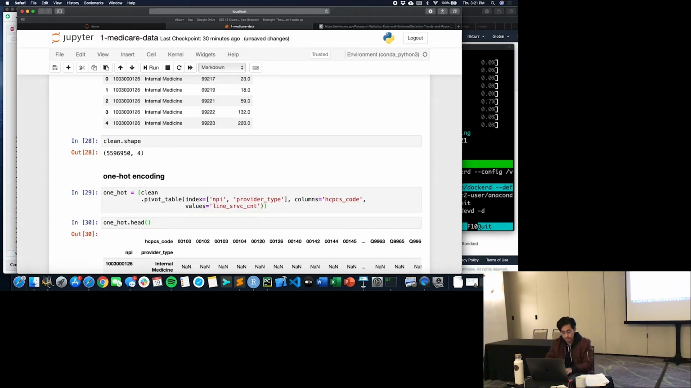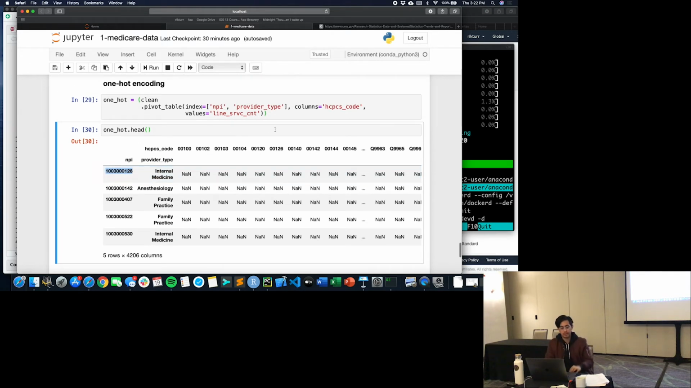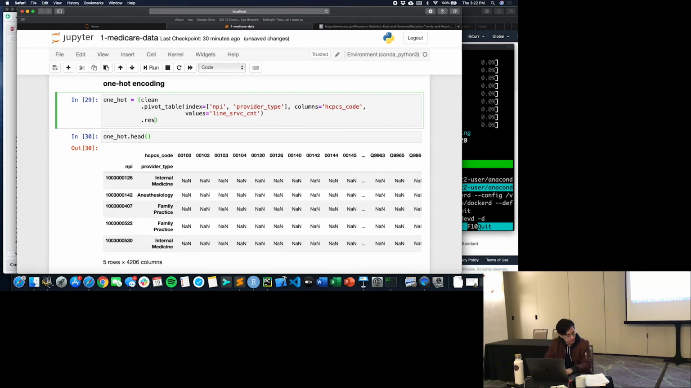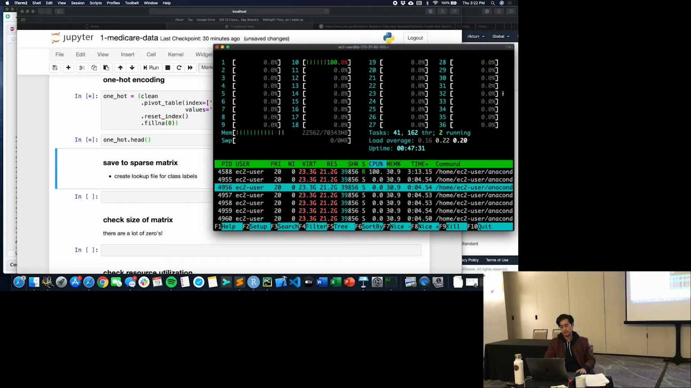So if we look at the one hot, now we see that our HCPCS has become our columns, and then our NPI provider type. I'm going to do a couple more things to clean up this data frame. So with the pivot, this 00100 existed for some other doctor, but not this doctor, so it puts in an NA. I'm going to tell pandas to fill it with zeros. I'm also going to tell pandas to reset this index, that way it becomes flat columns, just because that's how we want to deal with things. So we're going to reset the index to flatten out the columns, and then fill NA with 0. So all these NAs are going to become zeros. We'll run that again. It's going to take another second, but then it'll be a cleaner data set.